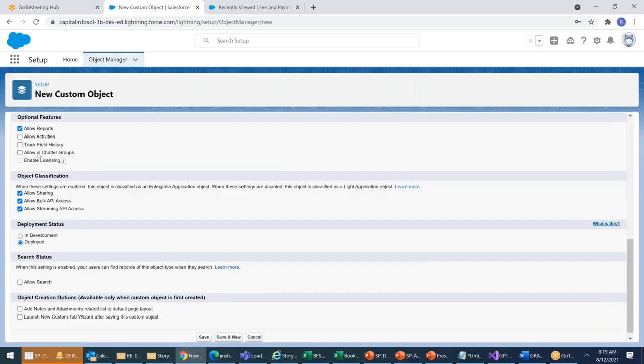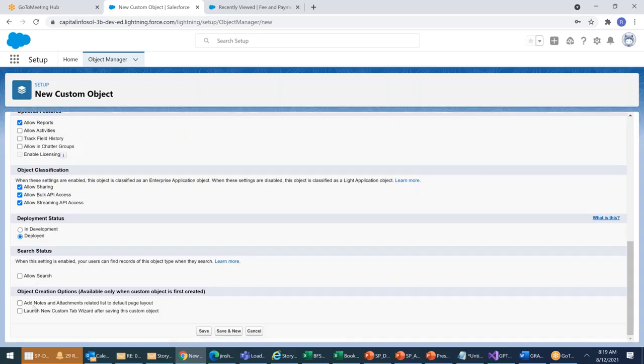So what is the need of checking this? Allow search, anyhow it's not visible. What will you allow search? Add notes and attachments. First of all, it's not visible, so how can you add a note and attachment? Launch a tab wizard? No, I don't want it to be visible in the front end. So I'm not checking anything.